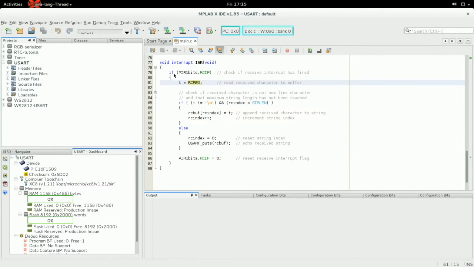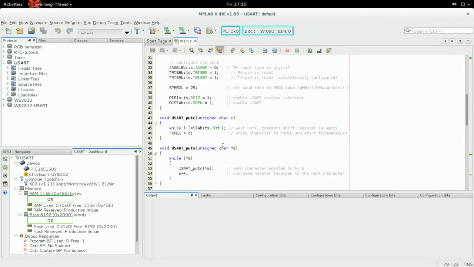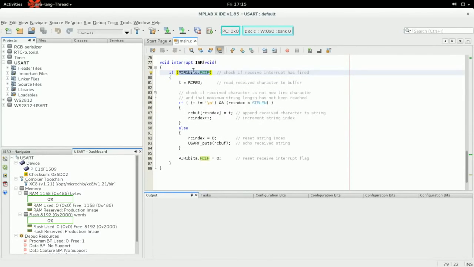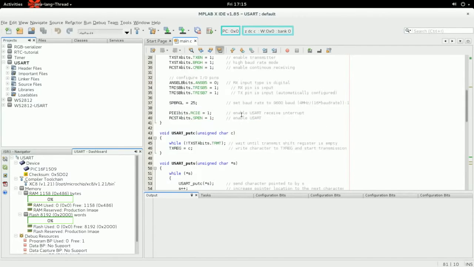And in that interrupt service routine, we first check if the RCIF bit, the receive interrupt flag bit, is set, because we have enabled the receive interrupt here. So in the interrupt, we have to check if that bit has actually been set. After that, we store the value of the receive register into a temporary buffer called T in this case.